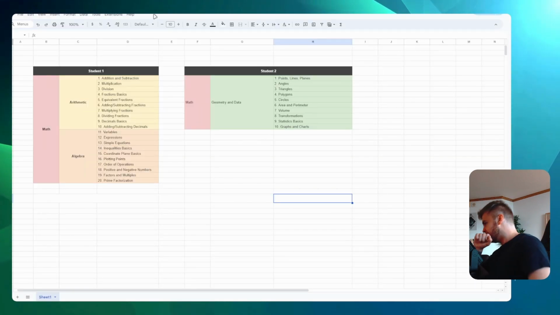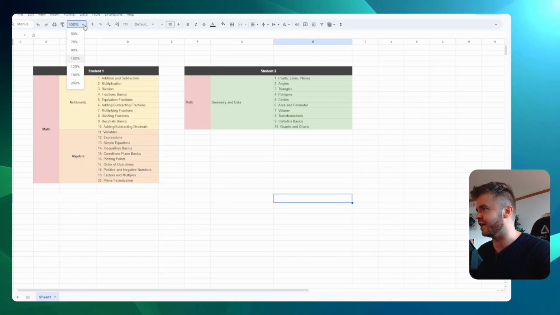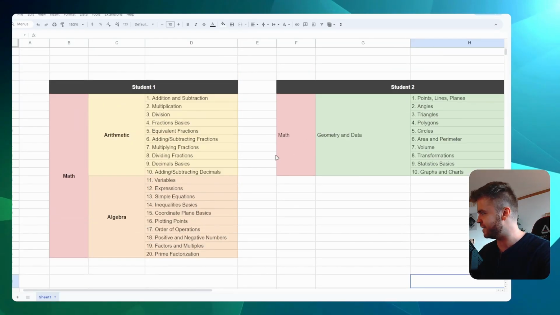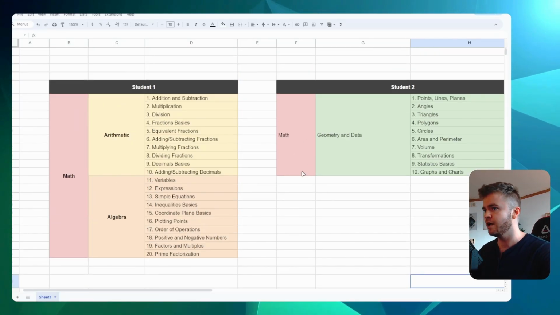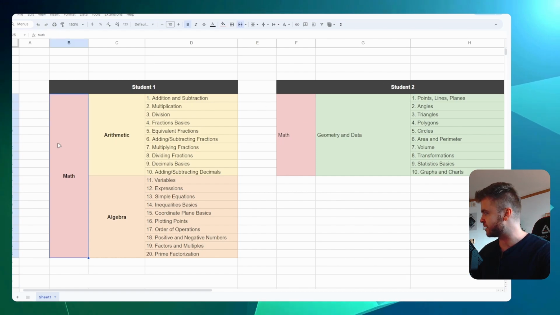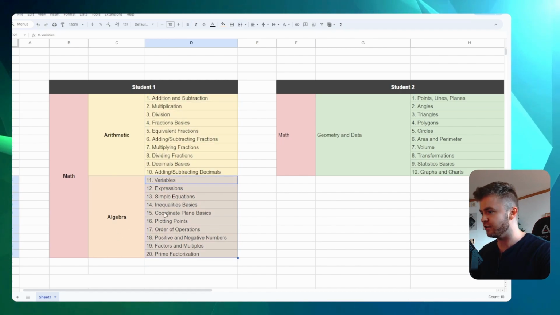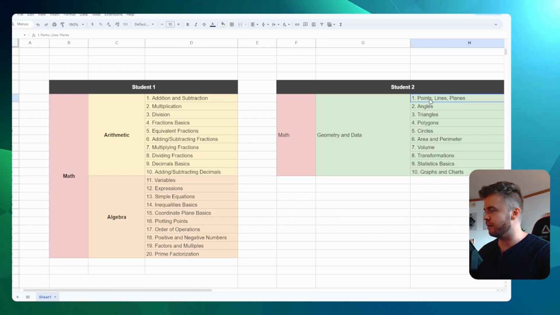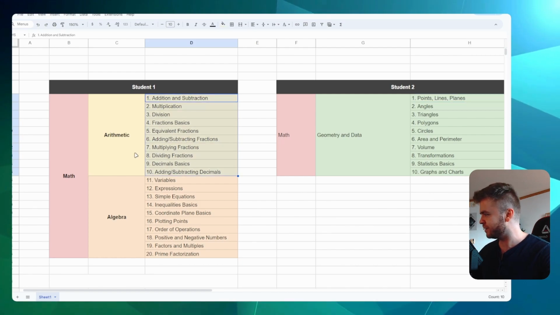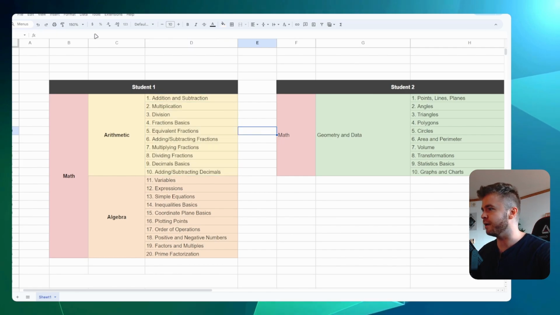Let's take a look at a little spreadsheet I just put together really quickly to demonstrate bulk adding lessons. I have two students here, and then we have a subject, math, two courses, arithmetic and algebra, and then lessons numbered 1 to 10, and then 11 to 20 in the course. You'll probably have your own style of lesson planning. I'm just demonstrating this in a table so it's easy. Hopefully it's easy to understand. And we're also going to do a bit of copying and pasting.